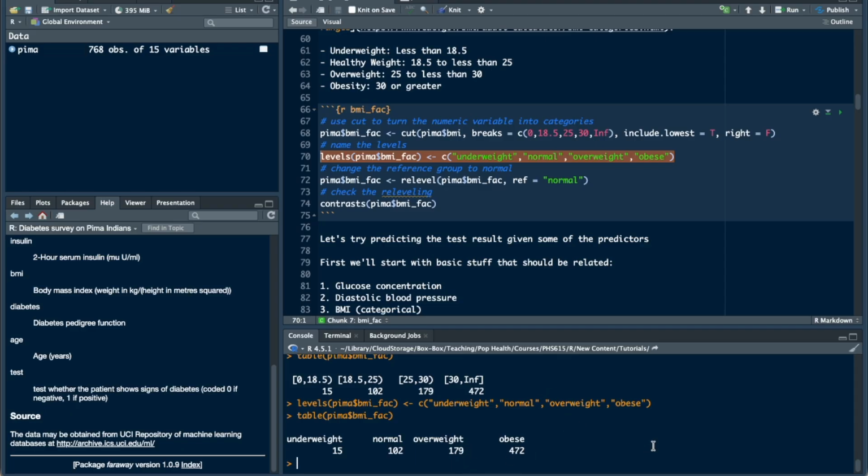Now, if I use this categorical predictor in a regression model, by default, what R is going to do is pick the category that is first. In this case, for a factor, the one that's really category number one, which is underweight. You may want to, in analysis, use normal as the reference category. So there's a function called relevel where you can move that around.